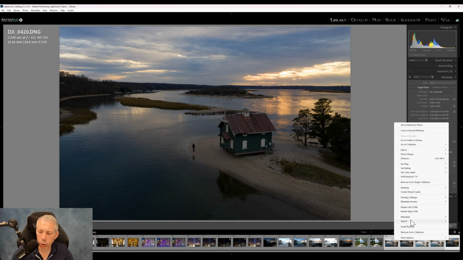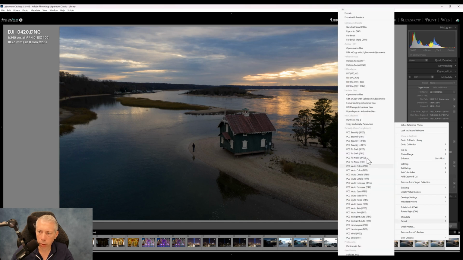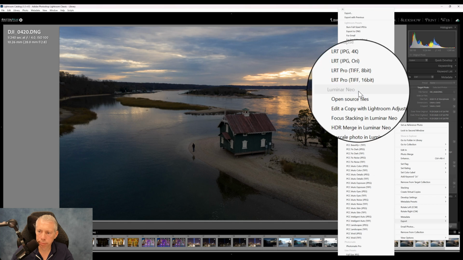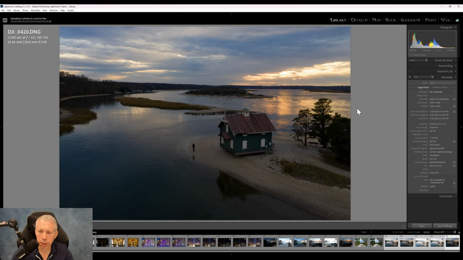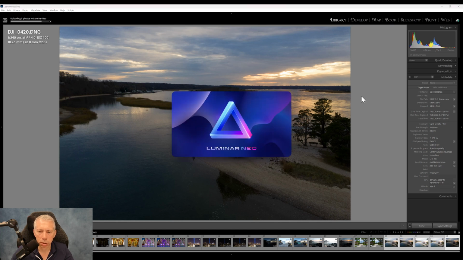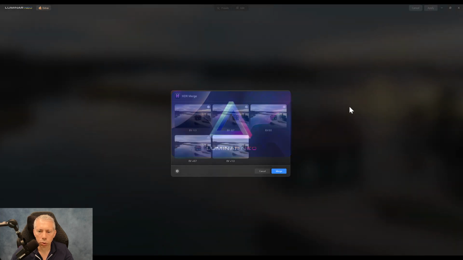And now I'm going to go to Export, and then I'm going to go up and find the Luminar Neo section, and select HDR Merge in Luminar Neo. And you'll see it's going to send those pictures over to Luminar Neo. Okay, we'll see the Luminar Neo logo as it starts to load up, and in a second or two, we will have our images.